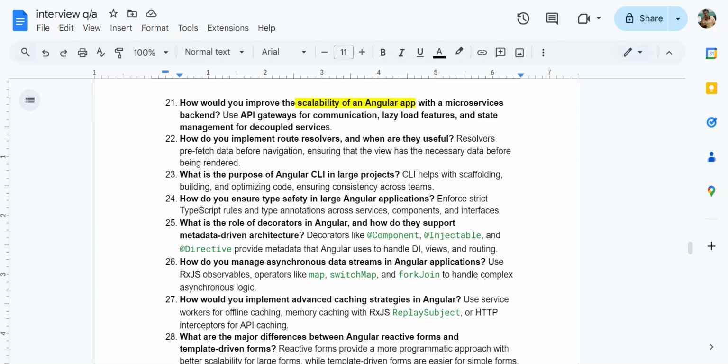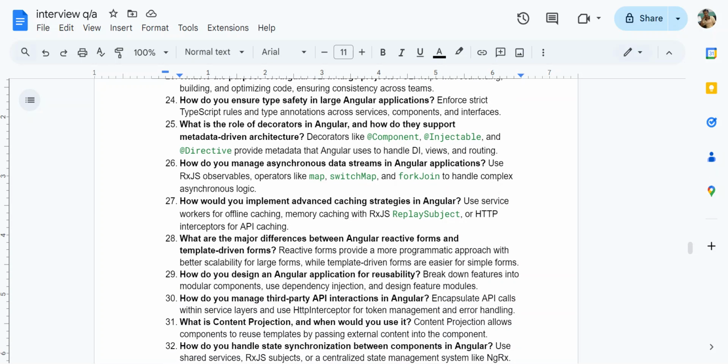Okay. How do you manage asynchronous data streams? This is important. Use RxJS observable operators like map, switchMap, and forkJoin to handle the complex asynchronous logic.